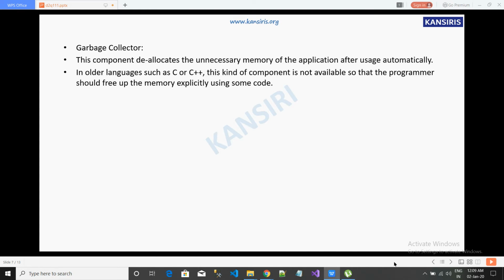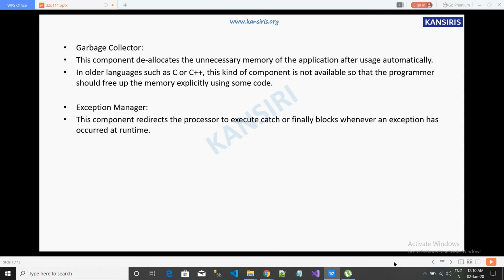In older languages such as C and C++, this kind of component is not available, so the programmer should free up the memory explicitly using some code. Exception Manager. This component redirects the processor to execute the catch or finally block whenever an exception has occurred at runtime.